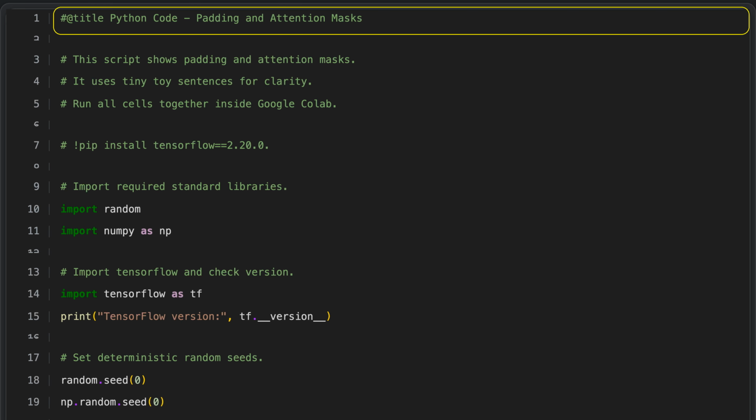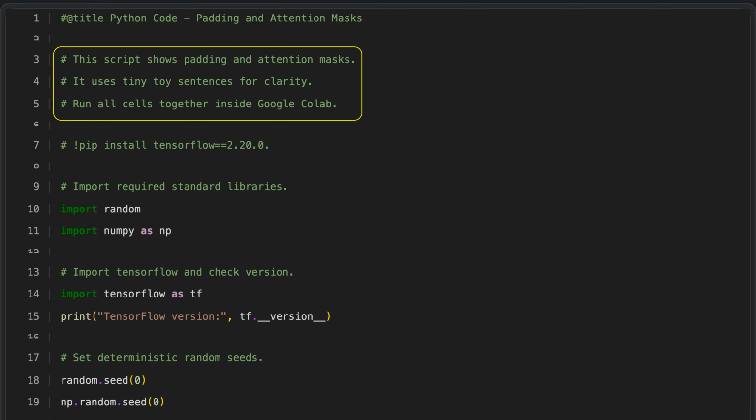Python code, padding and attention masks. This script demonstrates how padding and attention masks work using very small example sentences, so the ideas are easy to see. It is designed to be run as a complete sequence of cells in Google Colab. By following the script, you can observe how padding is applied to make sequences the same length, and how attention masks indicate which parts of the input should be considered by the model.